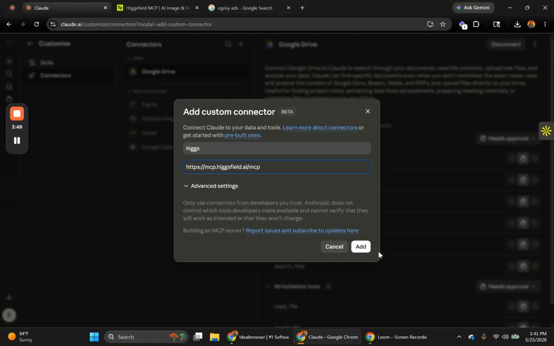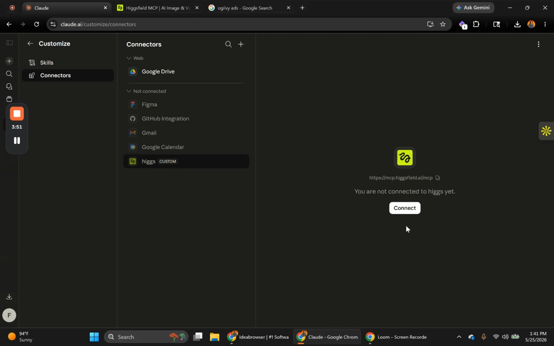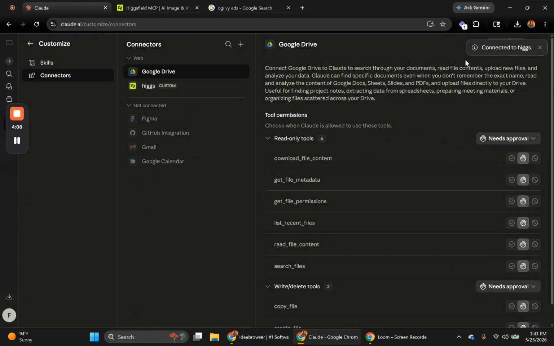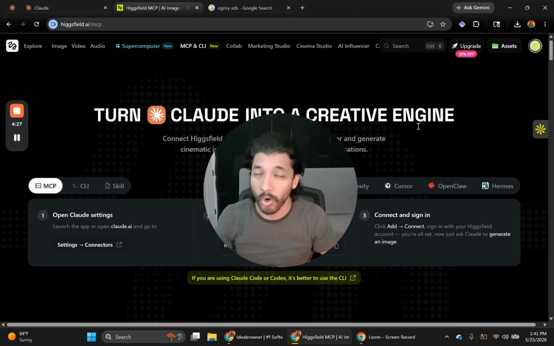Bing, bang, boom, click it in, hit add, and then it's going to walk you through like a Google sign-in, basically a connection of your account. Once you click this button, it'll pull up your information automatically as long as you're within the same browser. Click on allow, and then it'll go ahead and be connected. And then you'll make a couple adjustments here and you'll be good to go. So you can see that it's connected to Higgs. The main adjustment I was talking about is going to be from taking this from needs approval to always allow. This is basically just allowing it to search your files, get the prompt, and then actually generate an image. So that's actually all the setup you really need.